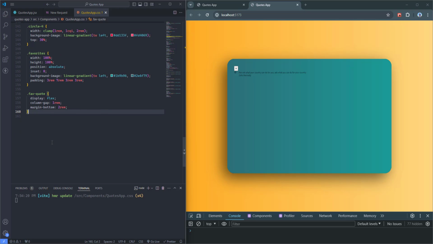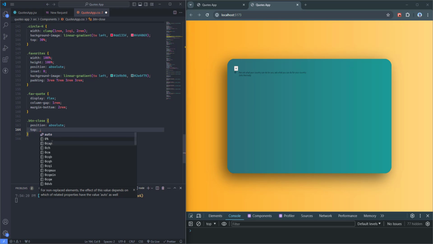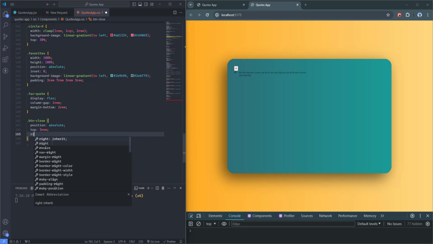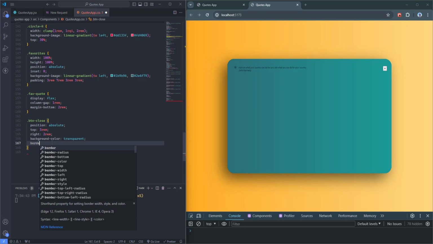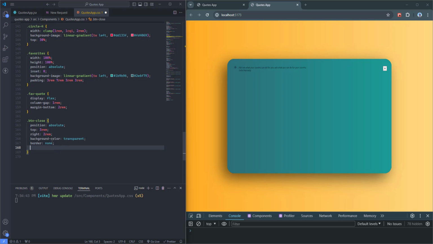Next I'm going to select btn close. Let's set position to absolute. We need to position this element at the top right corner of the element. So we need here top position is going to be 3 rem. As for the right position, I'm going to set it to 2 rem. Next I'm going to set background color to transparent. Also we need border to be none. And finally change the cursor type, make it pointer.